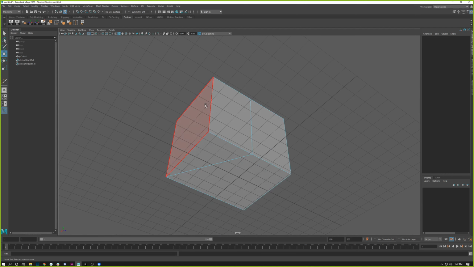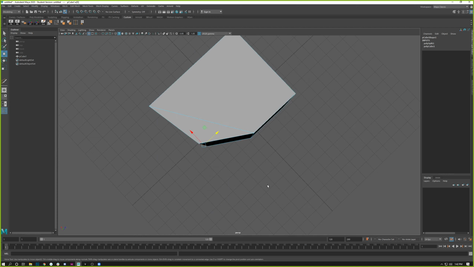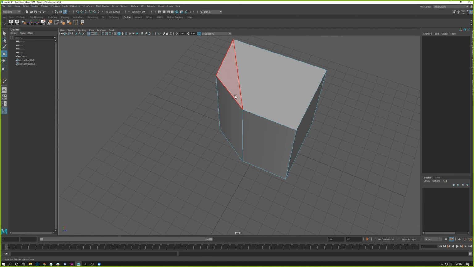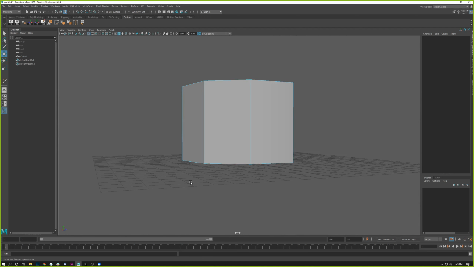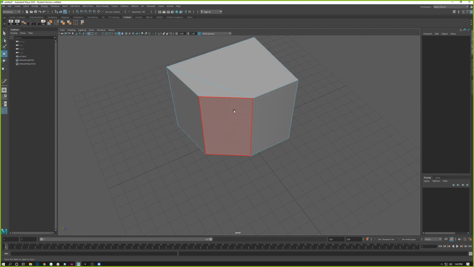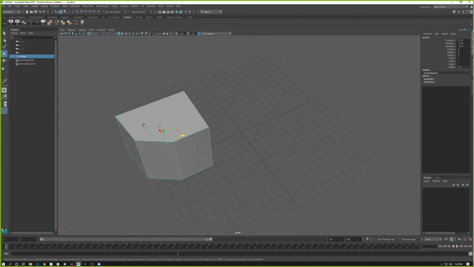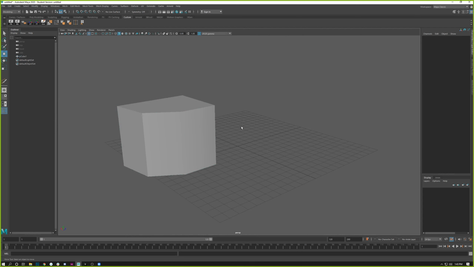All right, so now maybe I can come in here and grab this edge and move it around and maybe soften that or something, things like that. So I'm creating geometry specifically where I need it on this one. So that's the default function of that tool. I'm creating geometry specifically where I need it.